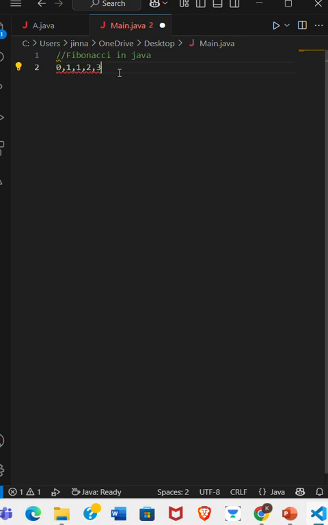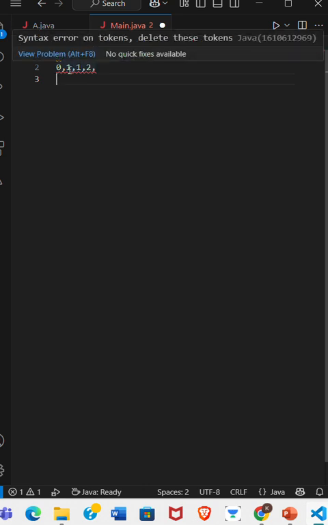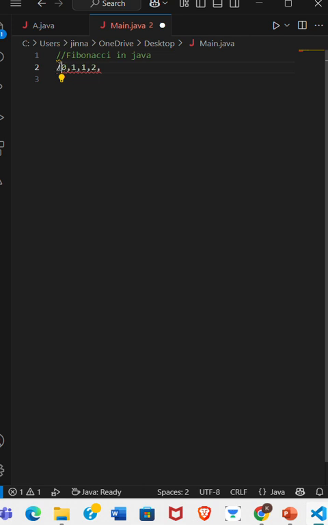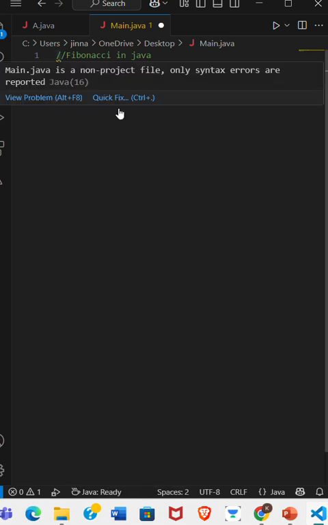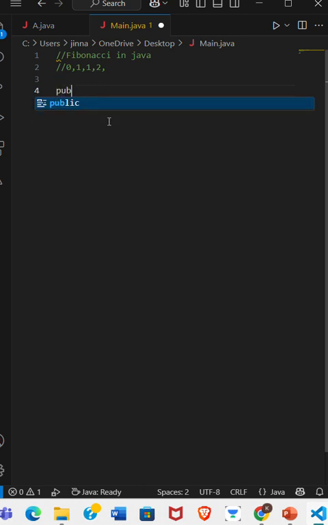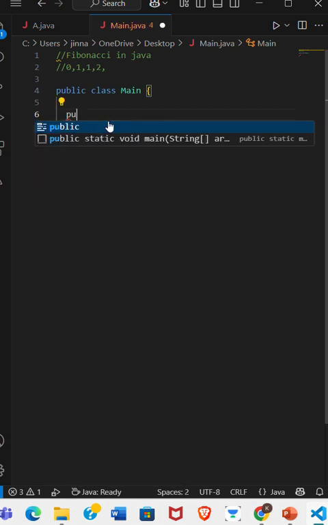How can I get the Fibonacci series with Java programming, right? That's the question we are going to solve today. And let's just try to solve the series. I just want to get the Fibonacci series of the first 10 integers. Let me just create the class here. I'm creating a public class here. Let's go with the main method.